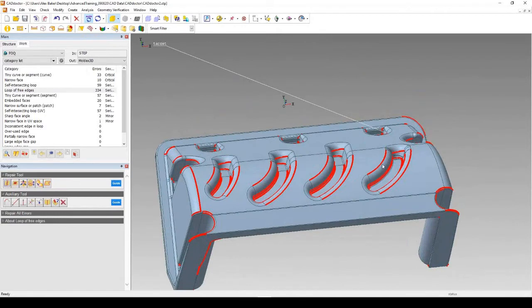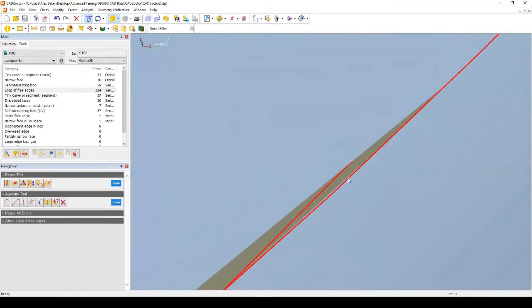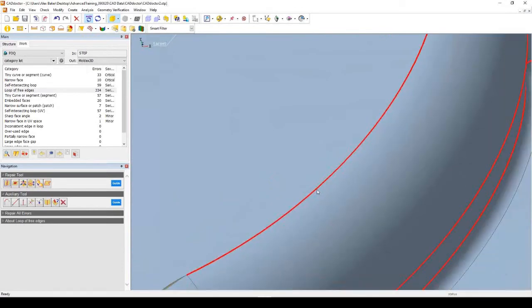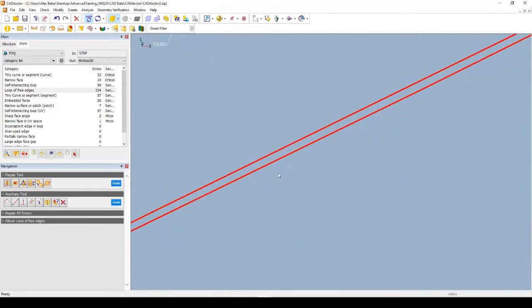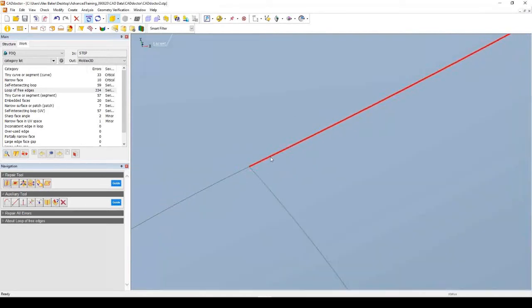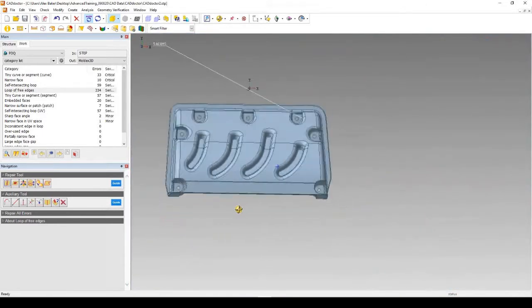So this kind of error right here is what I was mentioning before, where you have a tolerance difference between your CAD system and Moldex. And if I zoom in really far, we can actually see that those surfaces are in fact disconnected from one another. The more you zoom in, the more apparent it becomes. But we will have to end up fixing those, and that's the first thing we're going to do.